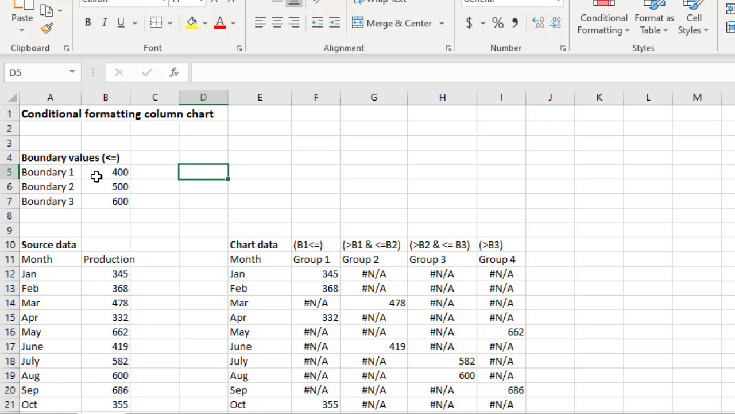So the boundary values here I've set are 3 boundaries, which means we're going to have 4 groupings. And the way I've defined them is that the boundary is less than or equal to. So if a value is exactly equal to a boundary, it's in the lower category. Now, you can define as many boundaries as you need for your particular situation. I'm just showing you 3 here.